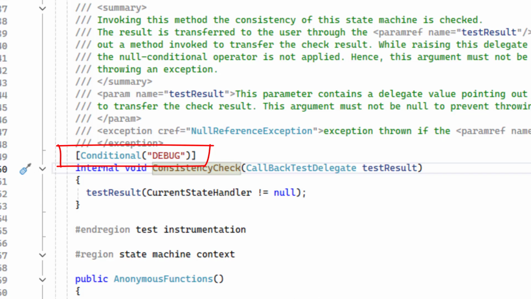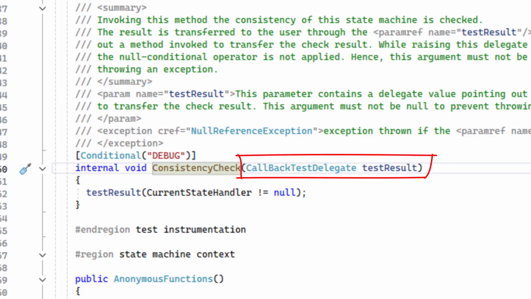compilation symbol is defined. More precisely, applying conditional attribute to a method indicates to compilers that a call to the method should not be compiled into executable code unless the conditional compilation symbol associated with conditional attribute is defined. As a consequence, the method must not return a value. To return a test result value, the callback notion is used.